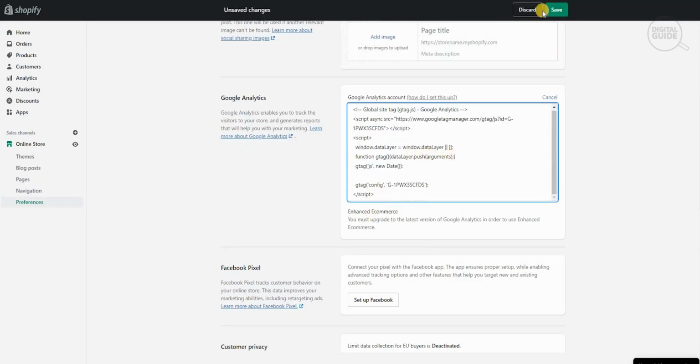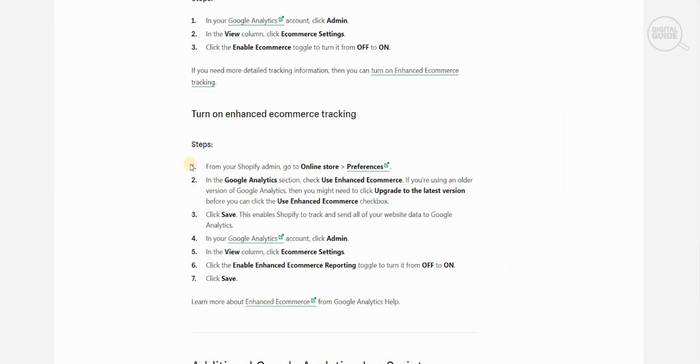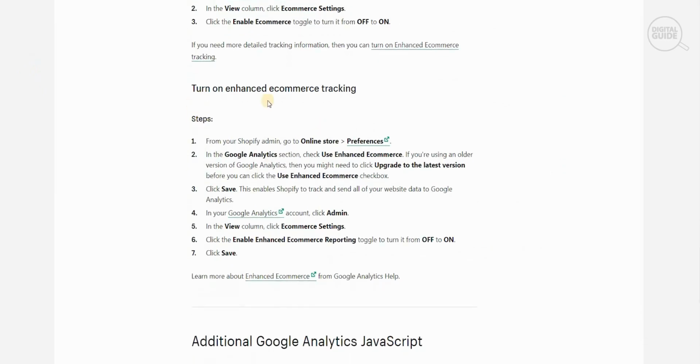Once that is done, you will hit save, and after you've saved it, you will go to the enhanced e-commerce, which you can upgrade to the latest version of Google Analytics in order to use it for enhanced e-commerce. So let's head over there and check how that's done. You can turn on the enhanced e-commerce tracking by doing these 7 steps. The first one, from your Shopify admin, you go to the online store where it says preferences. In the second, you go to the Google Analytics section and use the enhanced e-commerce.